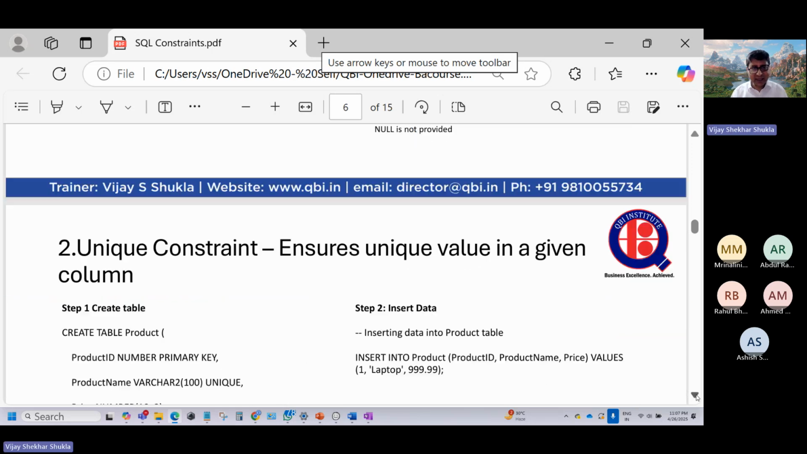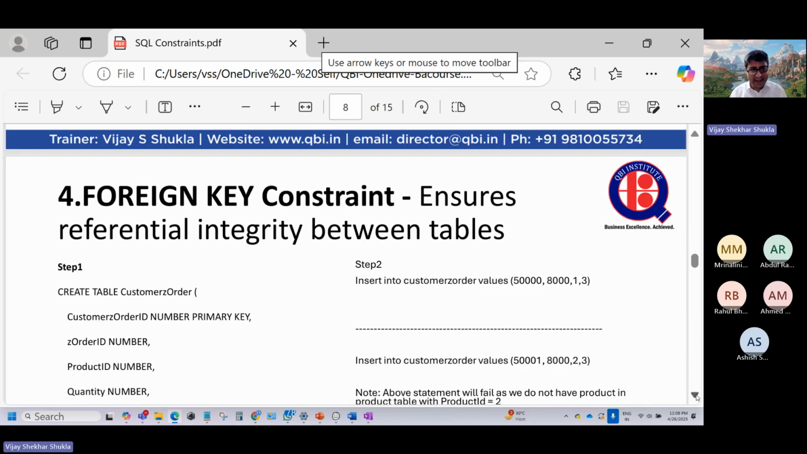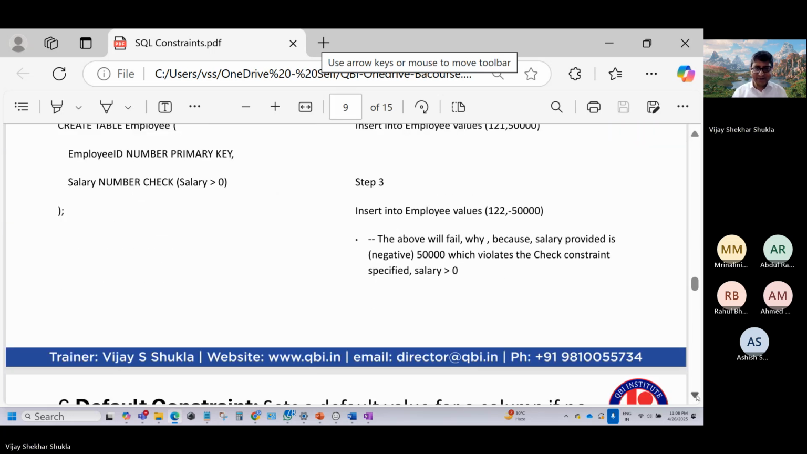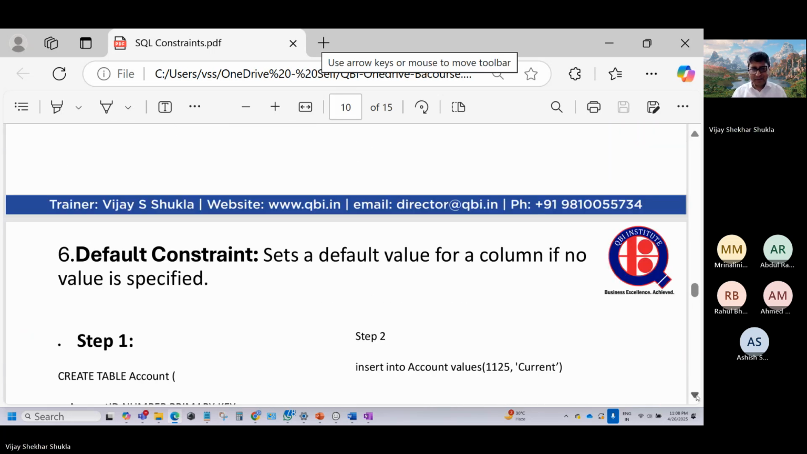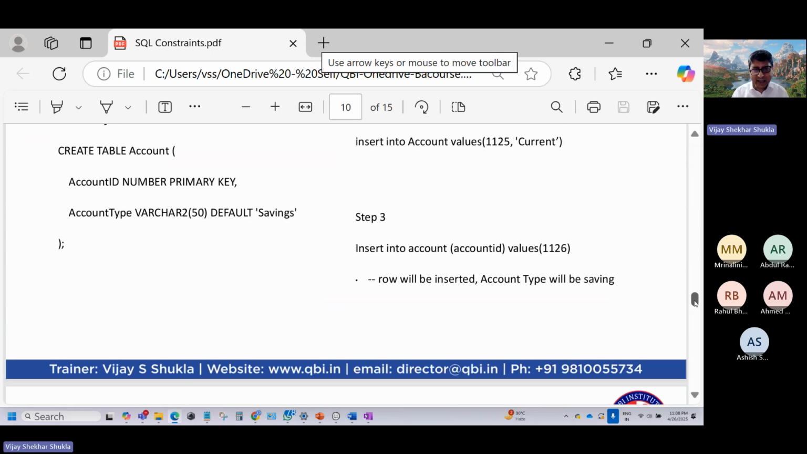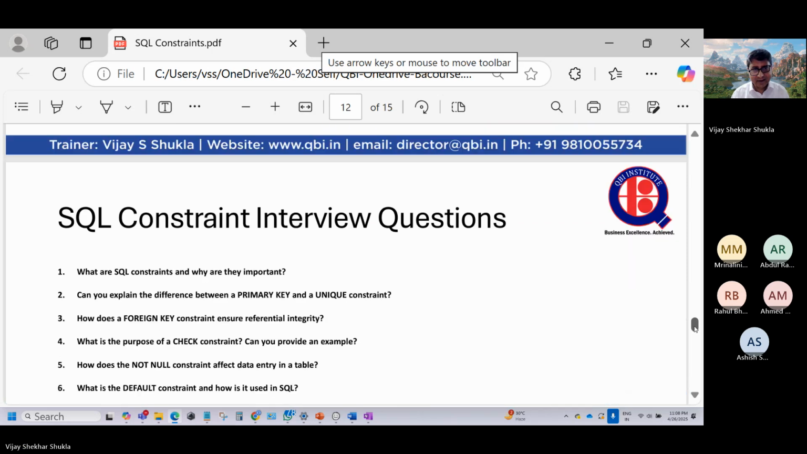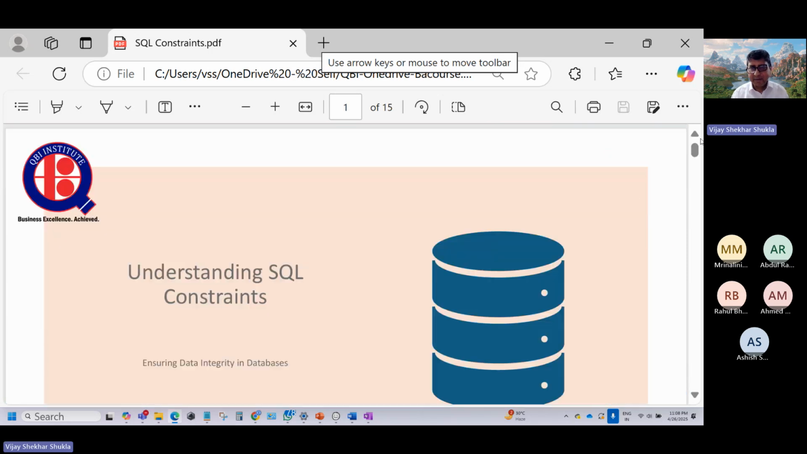You need to remember all these constraints: primary key, not null, unique, foreign key, and check constraint. Very simple explanations, all practical examples. As you run all these constraints, you can see the results. And then there are SQL statements through which you can check the constraints. This presentation I leave with each of you as an assignment.